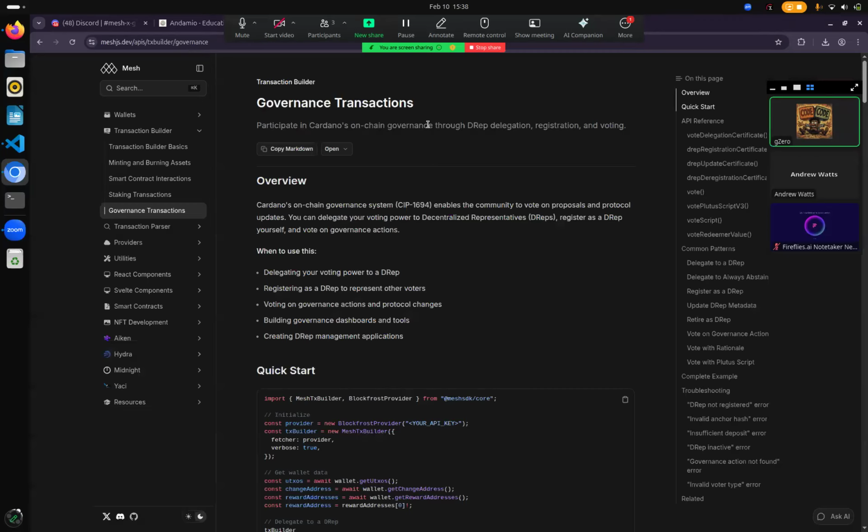So the on-chain governance system is part of SIP 1694 and it enables the community to vote on proposals and protocol updates. You can delegate your voting power to a decentralized representative or DREP, register as a DREP yourself, and vote on governance actions. I know there's not going to be any governance votes for us to do on the pre-prod network, at least not that I know of, but I think the first two we can have a good go at.